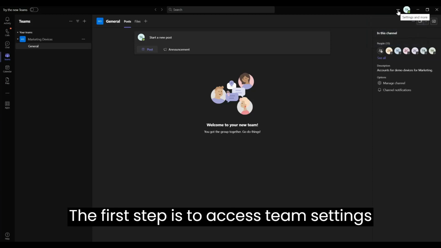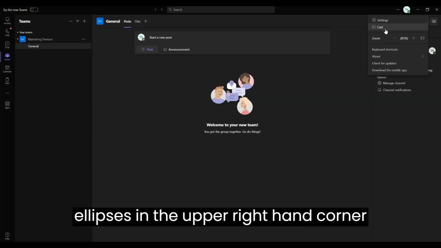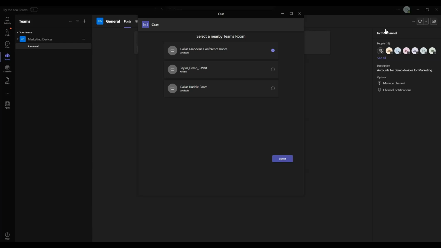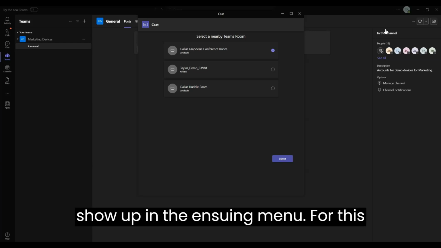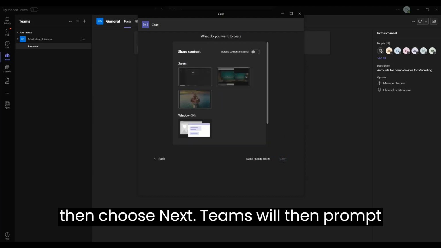The first step is to access Teams settings from your Teams client using the ellipses in the upper right-hand corner of the screen. Choose Cast. If you're within Bluetooth range of an open Microsoft Teams meeting room, it will show up in the ensuing menu. For this example, we'll use Dallas Huddle Room, and then choose Next.